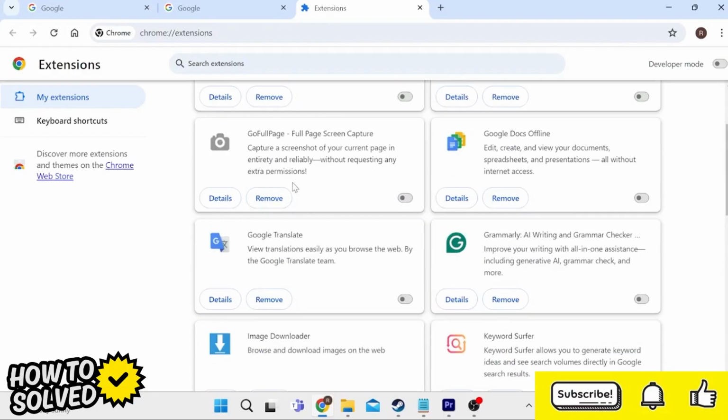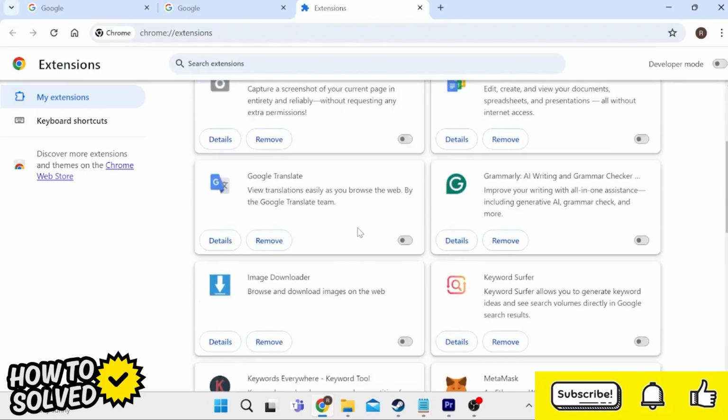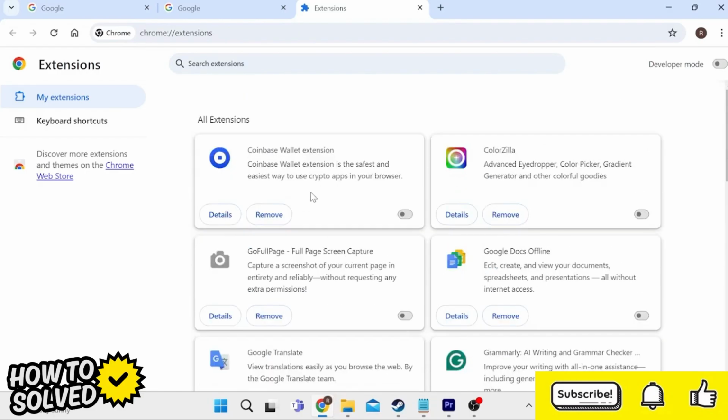And once all of your extensions are disabled, you can then see if that's fixed the issue. And if that's solved the issue, then you can try re-enabling these one by one to rule out which plugin is causing the issue.